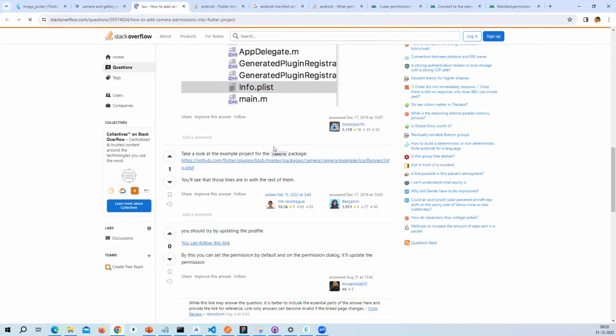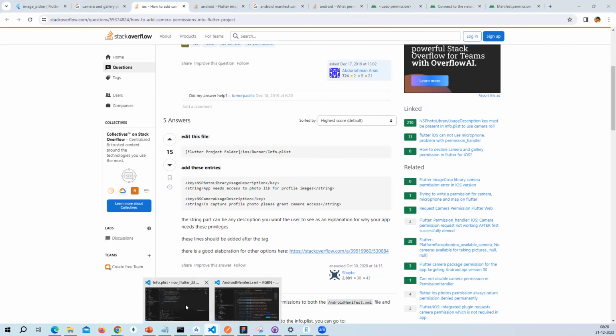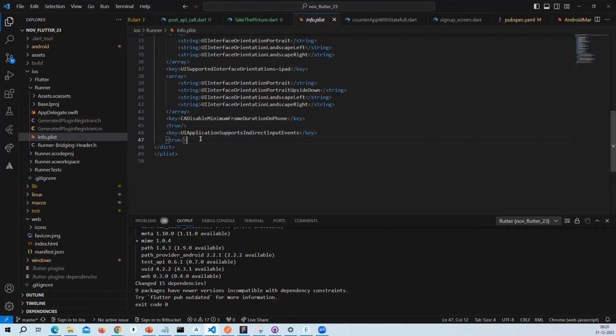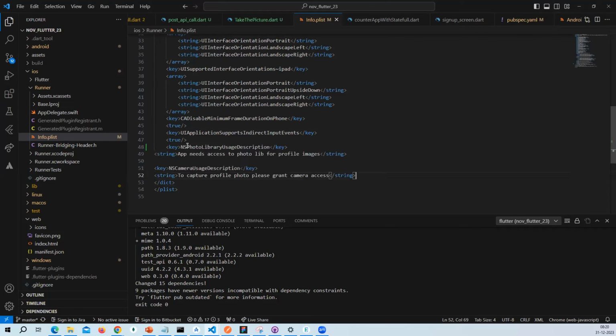Okay, so in Info.plist we can add these keys: photo library usage description, camera usage description. Here in the description I'll copy this one. I go to the Info.plist and below this one I paste it here. One second, it's not copied. See here, this is a key: photo library usage description. So this is our information.